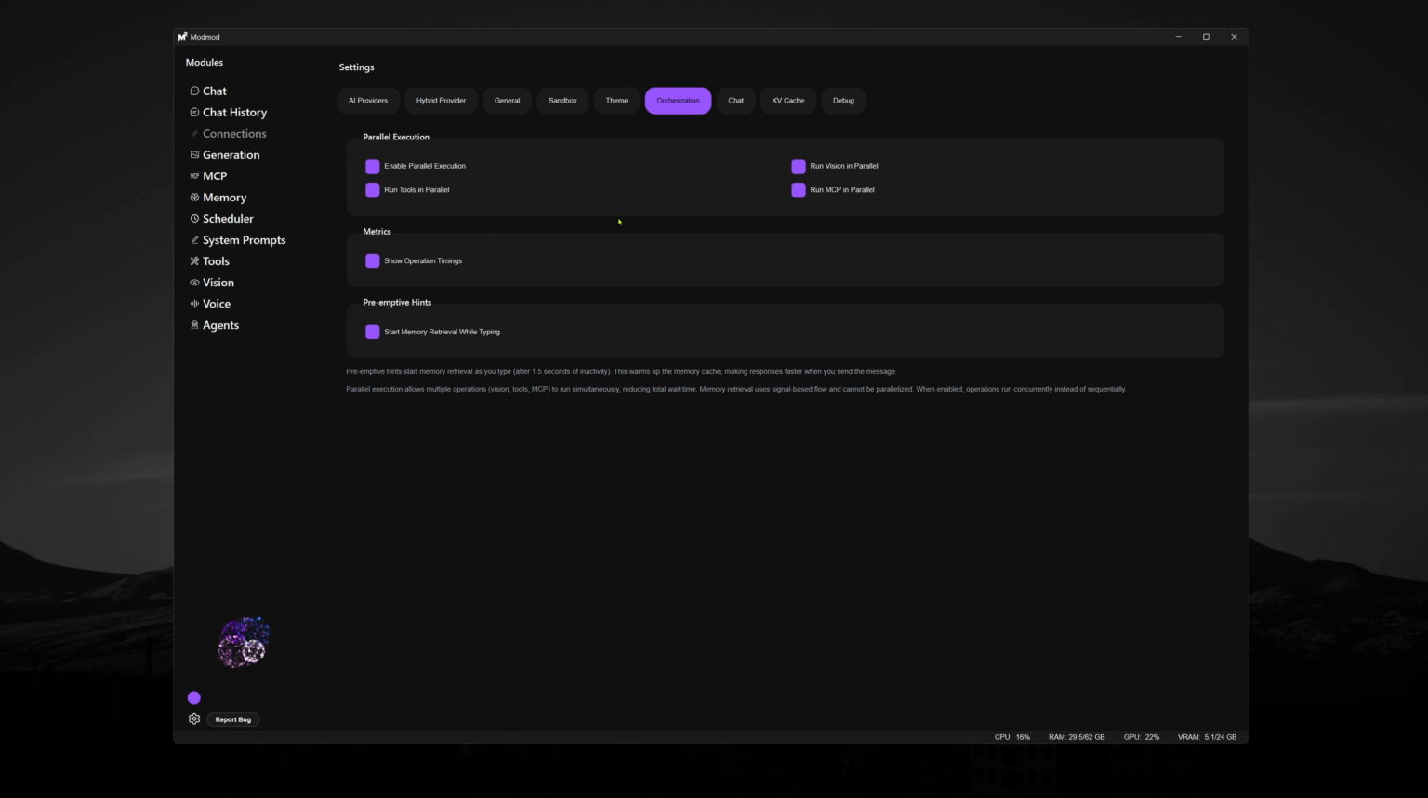You're generally going to want to leave all the orchestration execution toggles on here. These just help different modules work in parallel. It's multiple things happening at the same time, essentially, to give you an answer faster. Preemptive hints are just when you start typing in your query box and you stop for 1.5 seconds, it will do a memory retrieval search based on what you've typed so far, just to help speed up the process of returning memories to you quickly.